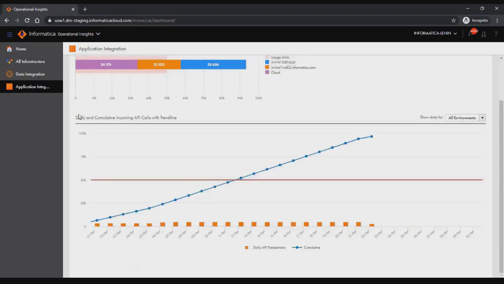Daily and cumulative incoming API calls to trendline panel displays the number of daily and cumulative incoming API calls for selected runtime environment or runtime environment category. It helps you compare the total number of API calls against the maximum API transactions count defined in Administrator app integration license. By default, the panel displays information for the current month and all runtime environments. That concludes our demonstration on operational insights for cloud app integration assets.